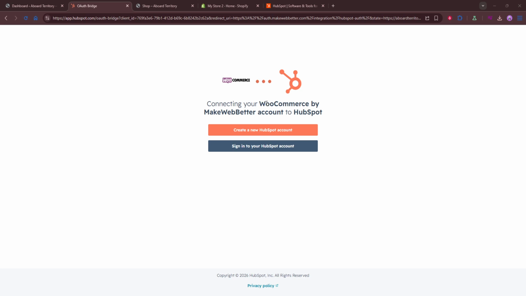After that, map your WooCommerce fields to the correct HubSpot contact properties. This step is important because it tells the system exactly where each piece of store data should appear in HubSpot. Double-check fields like customer name, email, order value, and any other relevant details to avoid mismatches later.